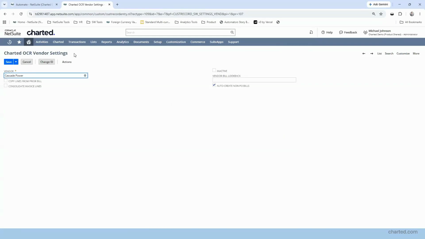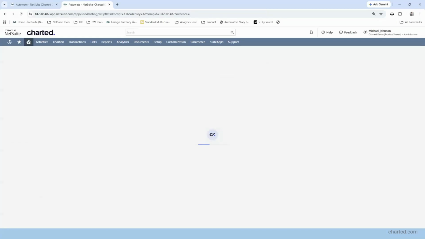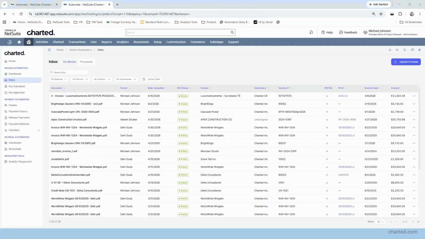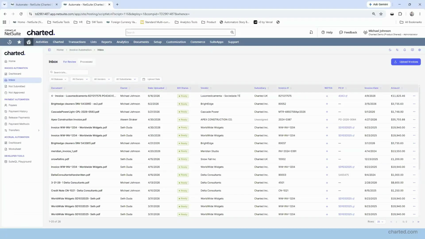Now let's talk about what it looks like when bills actually come into the system. For that, I'm going to go directly back to the NetSuite homepage here, and navigate into our inbox. I have some samples that I'm going to pull up here. Too many windows open on my computer, apologies about that. We'll drag these samples into the system.